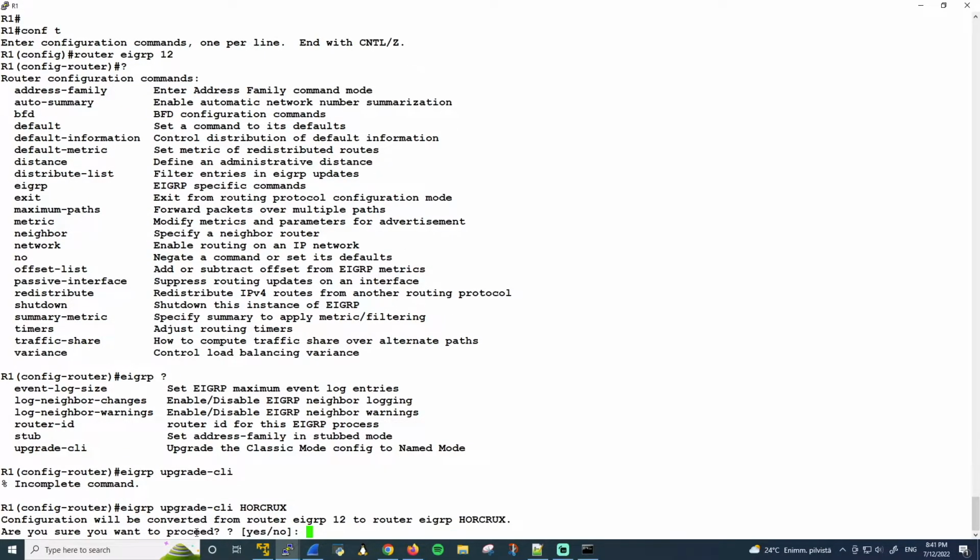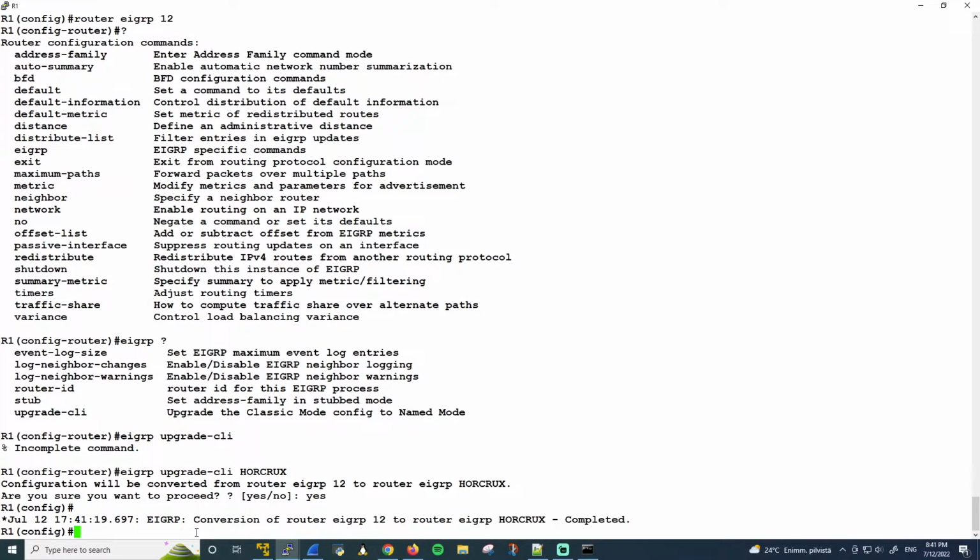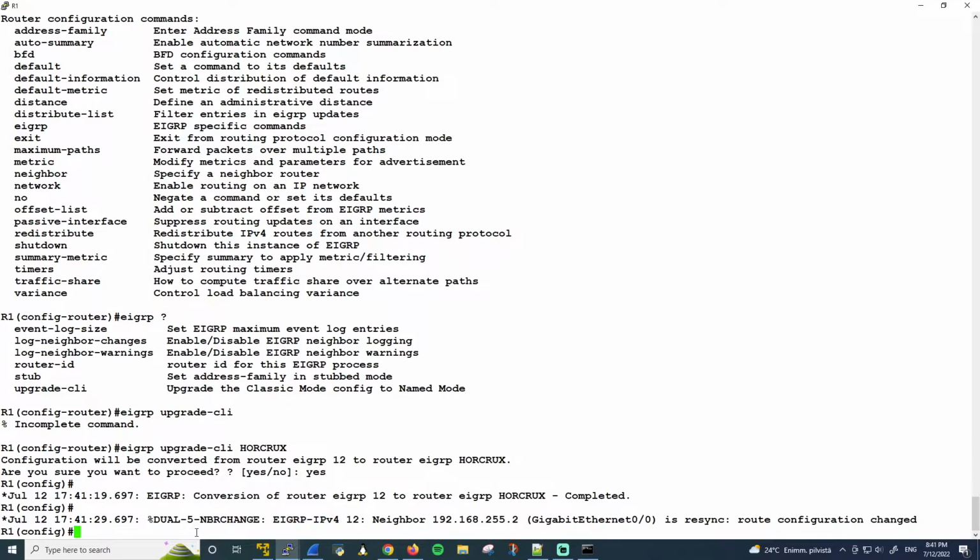And then it asks for verification. So configuration will be converted from router EIGRP 12 to router EIGRP HORCRUX. Are you sure you want to proceed? Yes. Let's go. And the conversion was very fast because we didn't have much configuration here. I hope I spelled HORCRUX correctly, by the way. All right, let's see the running configuration now.